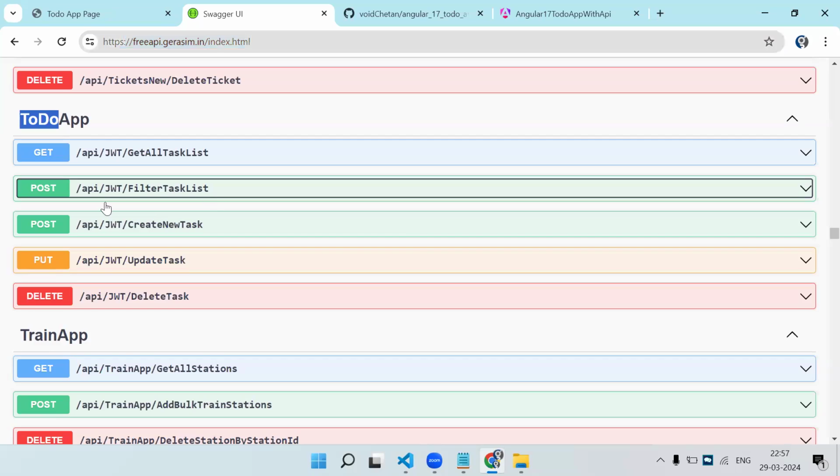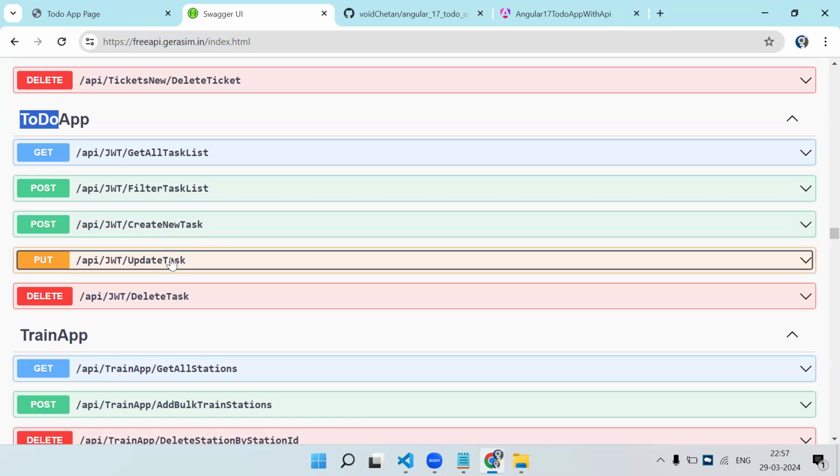Then filter task list, this is for the filtering, server-side filtering we will do. Then create new task, to create the new task or new item, update task and the delete task. So only 5 APIs there. With these 5 APIs, we are going to complete our application.